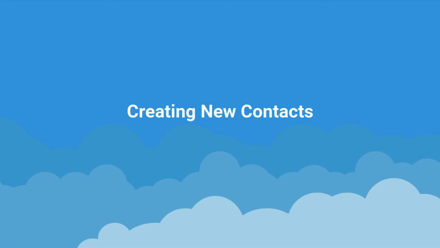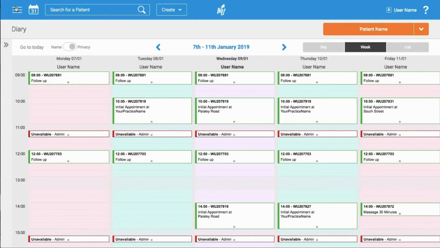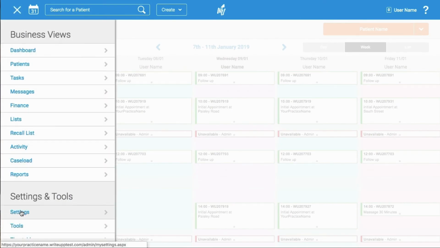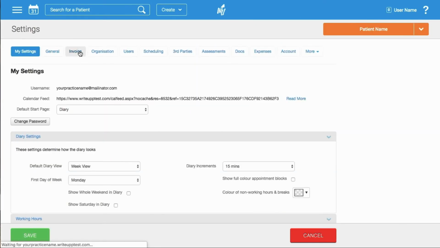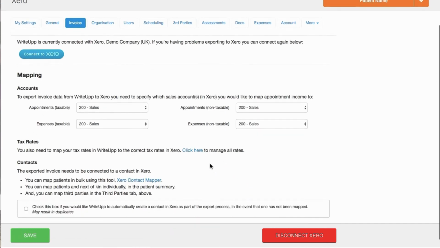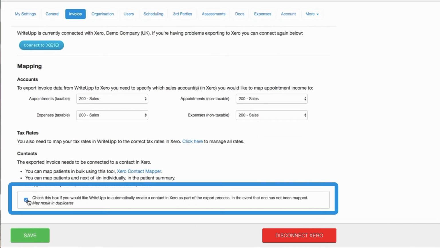You can also allow WriteUpp to create new contacts as part of the export process if the party responsible for paying the invoice hasn't already been mapped to a Xero contact. This is an optional setting which can be enabled by going to Settings, Invoice, Configure Xero Export and checking the box at the bottom of the page.